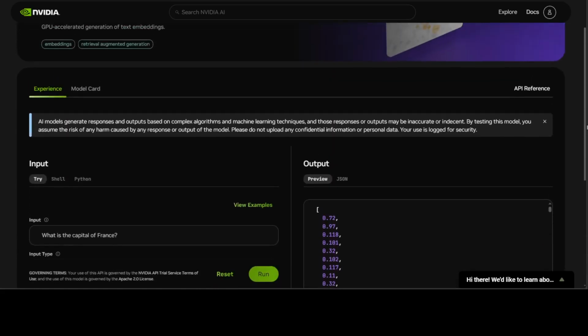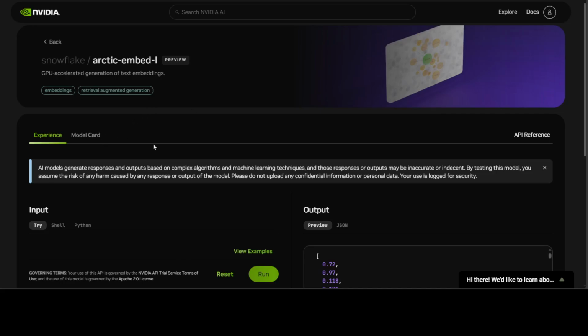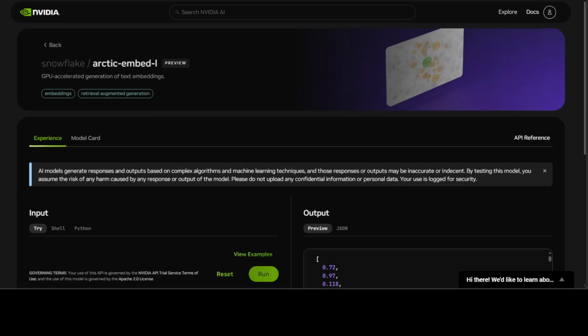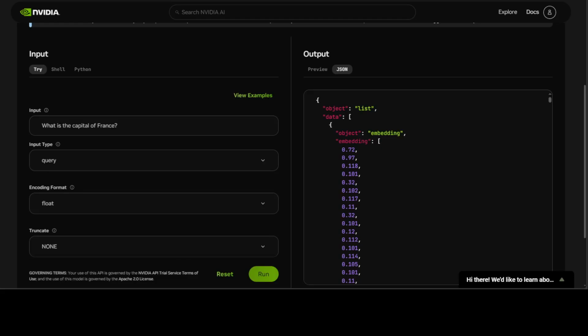And we would need an API key from here. So you can simply use this one. So you see that we don't see any option of API key here. So we can use a similar key which we got from the Llama 370 billion model. So let's go back to our terminal and set it up.